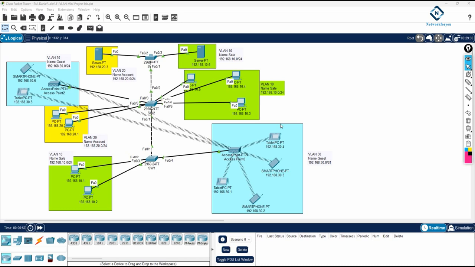We have the CDP protocol. CDP stands for Cisco Discovery Protocol. In our previous class we discussed the CDP protocol. CDP stands for Cisco Discovery Protocol. Why do we need CDP?